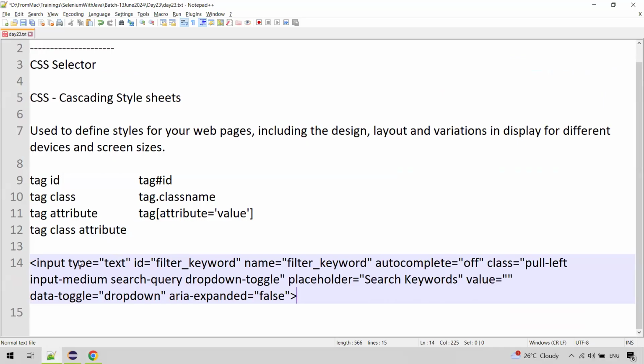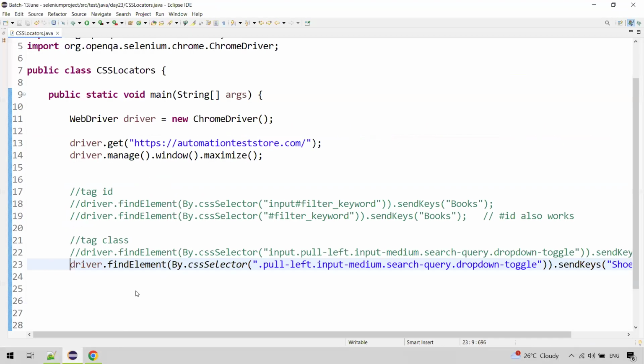If you see here, type is one attribute and text is its corresponding value. ID is another attribute, filter underscore keyword is its value, and so on, right? So this complete thing is one attribute and its value. This can be used to locate the element using CSS selector along with tag. So how do we provide tag and this attribute value? Tag and then attribute and its value in square braces, right? So let's do that now.